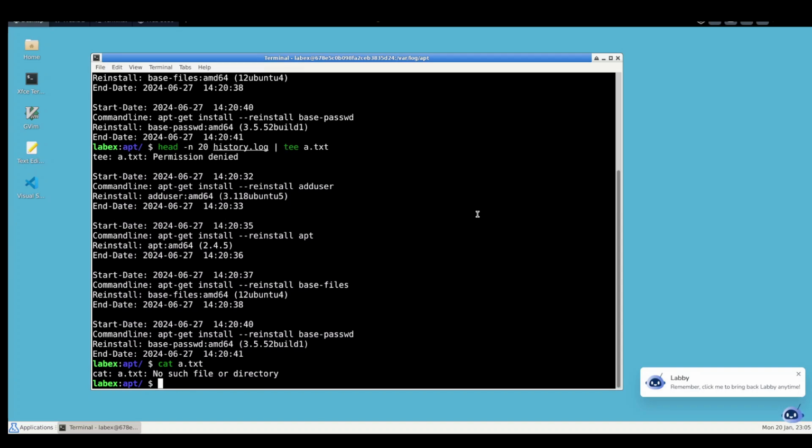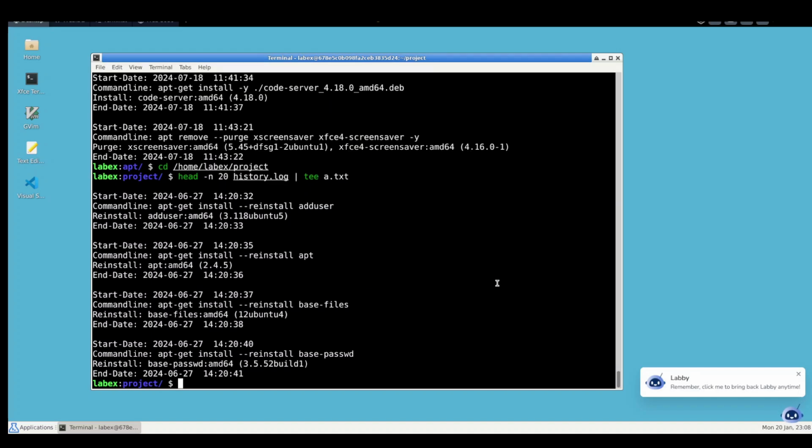So you can see the previous command failed because there was some permission issue. So I have copied the history.log file into this particular folder in the DevX project. Here we have all the permissions. So now if we run the same command, since this file is present in this project folder, head -n 20 history.log | tee a.txt.